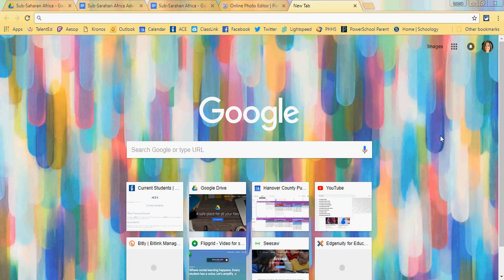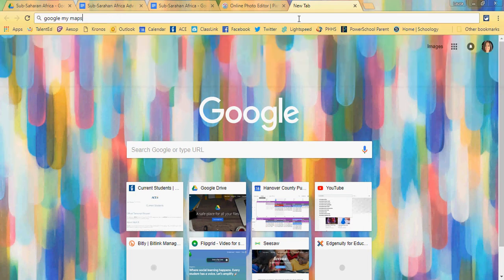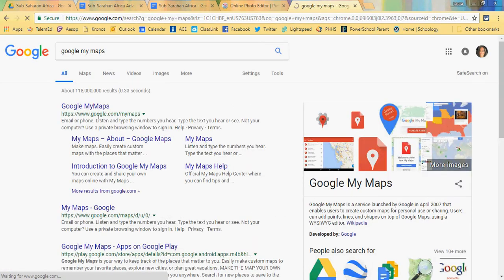All right, guys, next we are going to be creating our own map using Google My Maps. There's a couple different ways to get there, but the easiest way is to just open Chrome and in the URL bar up at the top, type in Google My Maps. And then you'll see the very first thing that will come up will be right here. Just click that.